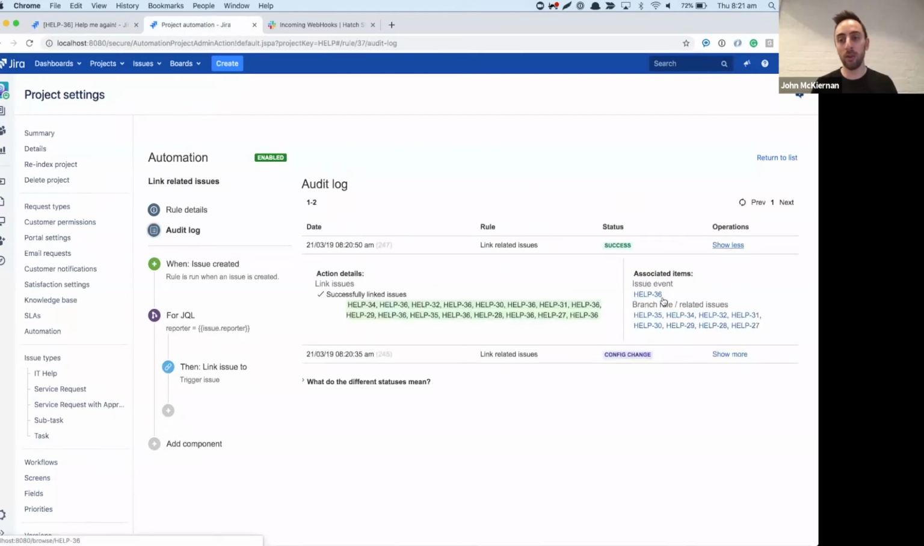that it executed for this new issue that we created. And then it even shows you all the issues that it linked to that issue. So a really useful, very quick way to get a summary of all your related support issues.